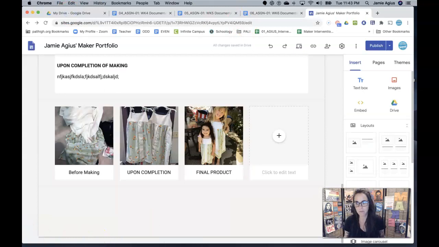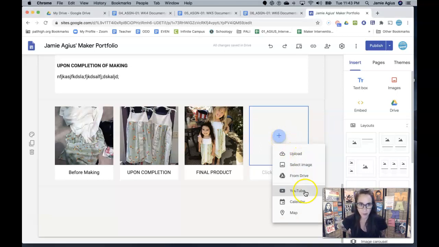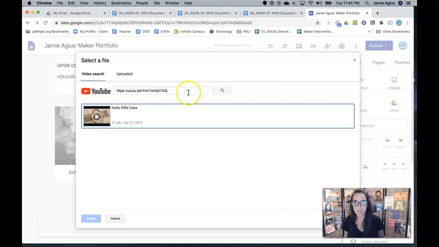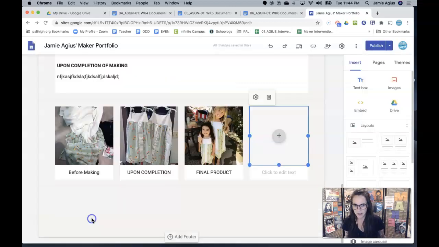So that would be recording. I'm back, and I'm going to show you how to add a video if you want to add a video of your work in your portfolio. So you just click on this button here, and I went and got a YouTube link of something that I uploaded a while ago. I made this rifle case for my dad. He lives in Colorado. He's into this kind of stuff.